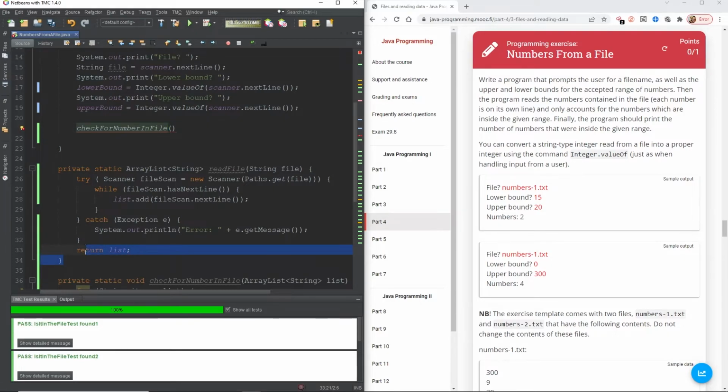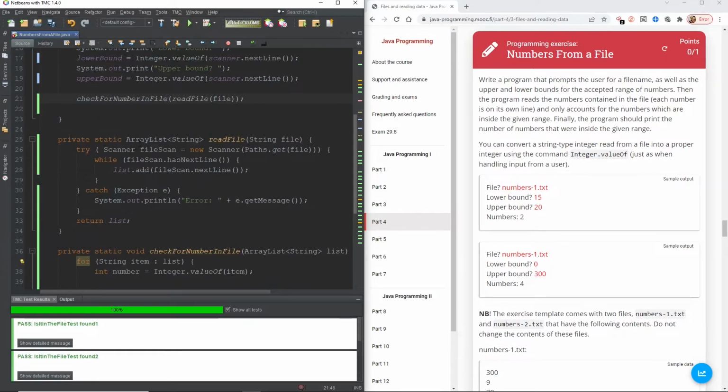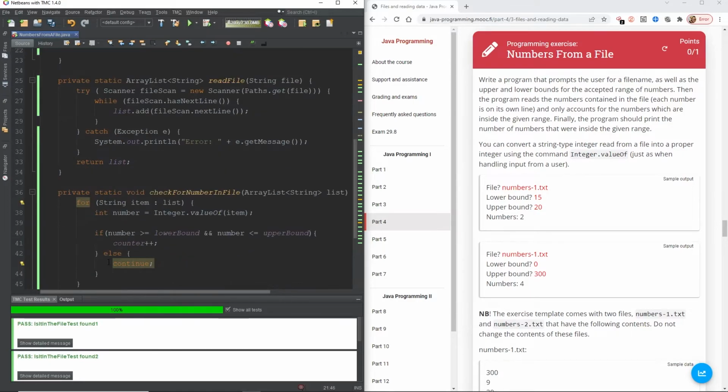So remember, it returns a list. So we're going to type in readFile, and because readFile needs a file type, a file name even, I'm going to put that on the end there. There we go. So we're calling this method, and this method is going to return our list, which is going to be used here.